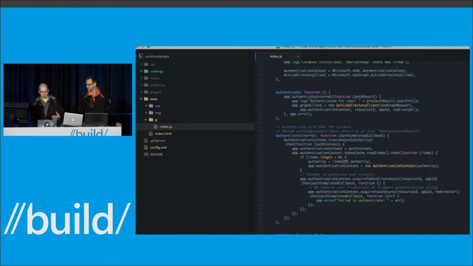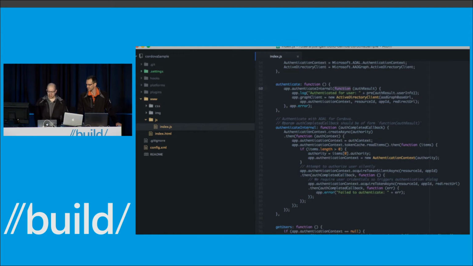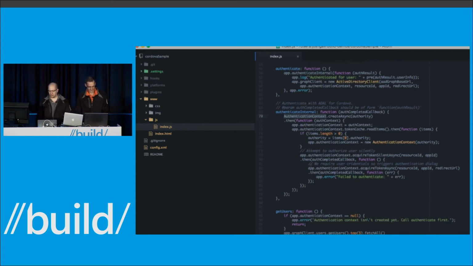So here's the authenticate function. Actually what I'm doing is I call authenticate internal and then pass it a callback, essentially, for when it succeeds. So the main thing for me is actually in authenticate internal. And there you'll see our old friend, authentication context. Remember, we said that the ADAL Cordova plugin just calls down into the native libraries. So authentication context here is a wrapper around the authentication context that the native libraries have. And we can say create async. We pass in the authority. And then .then, when that's finished, we call a function with the auth context that's back.